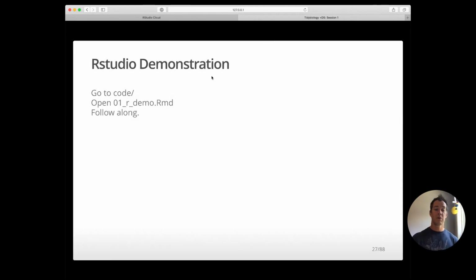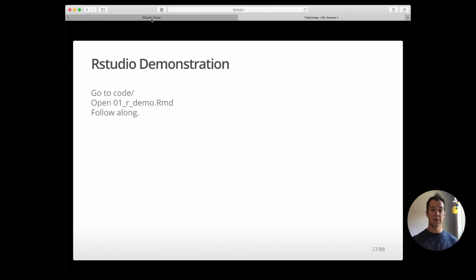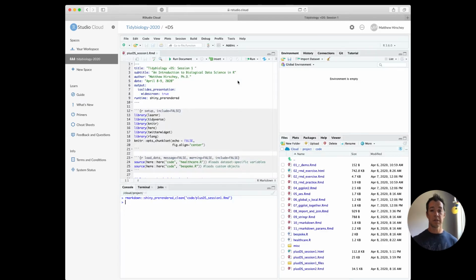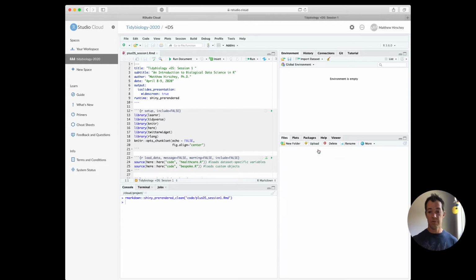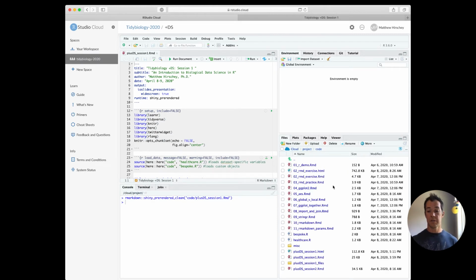All right, now what I would like you to do is to go to your RStudio environment, and I want to give you just a very quick introduction to what this looks like. So over here in the code folder, within this project, this top level project directory, we have a folder that's called code. And you can see that there are several different files here. One of them is called 01rdemo.